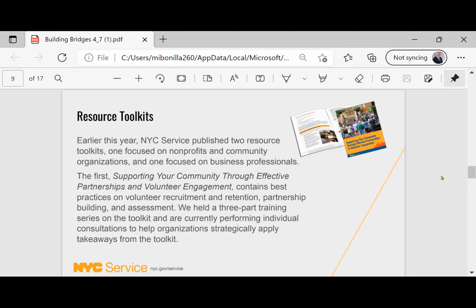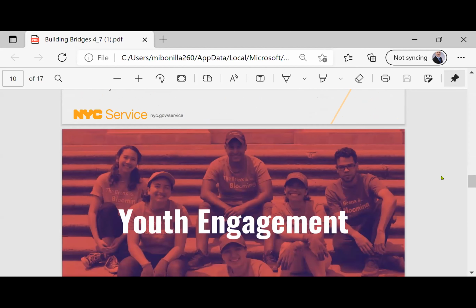We don't want these to be just solid or unchanging documents, and we want to create continuous engagement with them. So right now we're actually doing individual consultations on the toolkits as well. It's too late for folks to apply for that now, but we are looking to have more engagement with the content in the future and create more individualized support for nonprofits. So just keep an eye out for that, but we don't have a schedule for that quite yet.